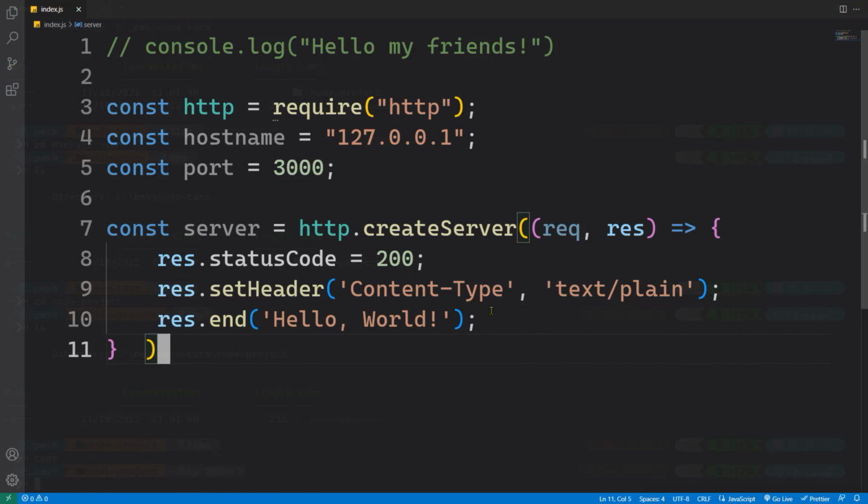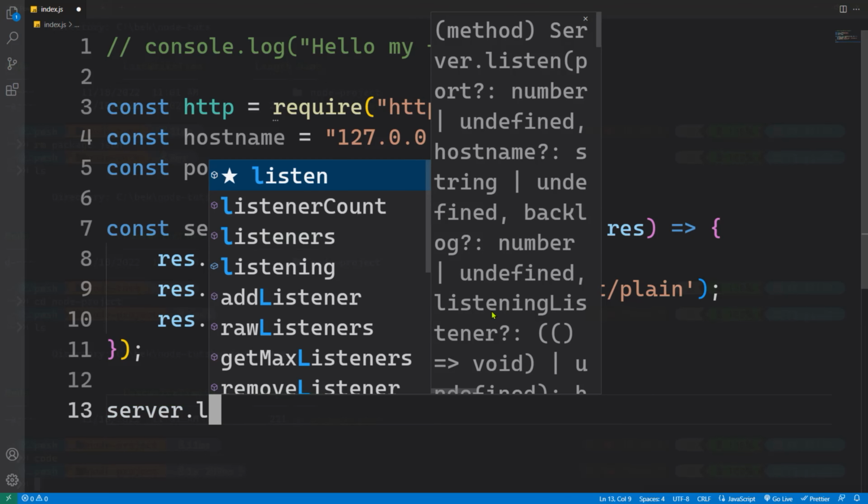All right, that's it. This is what we need to create a basic server using Node. Just one very important thing, we need to listen on port 3000. And just to show on the terminal that the server is running and listening on port 3000, we'll take the server and listen on that. So you can see here that server.listen takes different arguments.